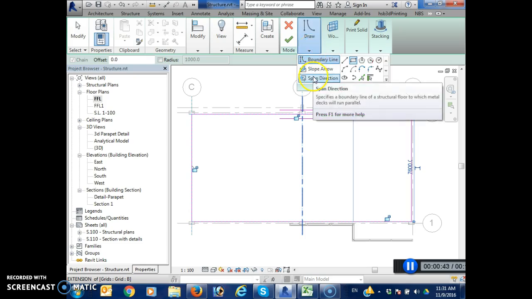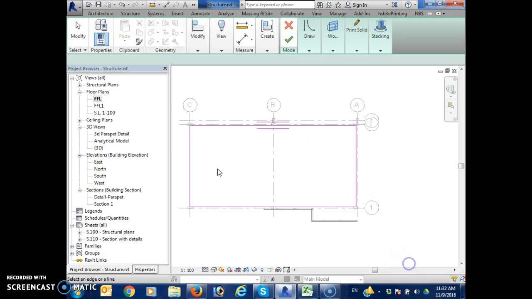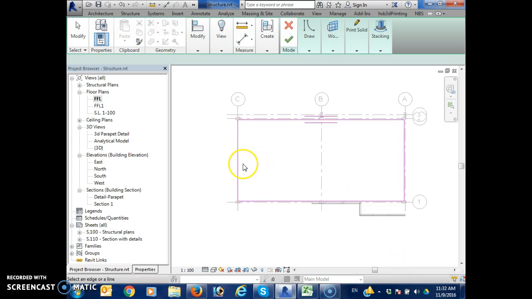We will change the span direction into this direction. Wait a second. In the first floor finishing level, ground floor finishing level, we change the span direction from here. Draw a span direction to the shorter one. Okay.